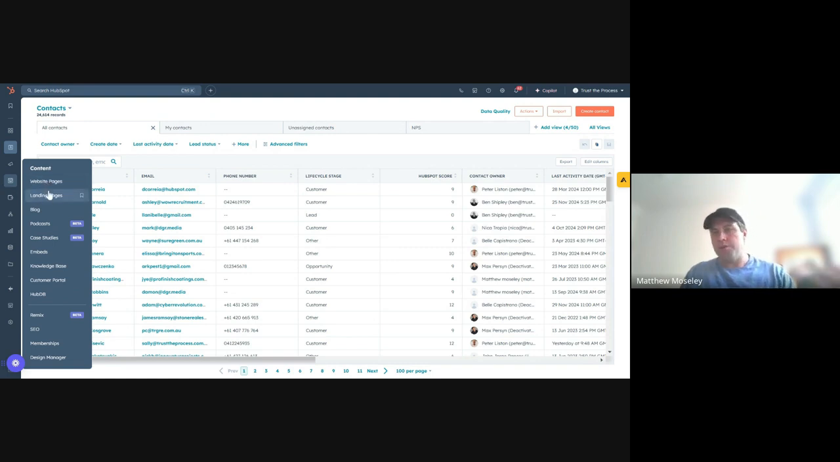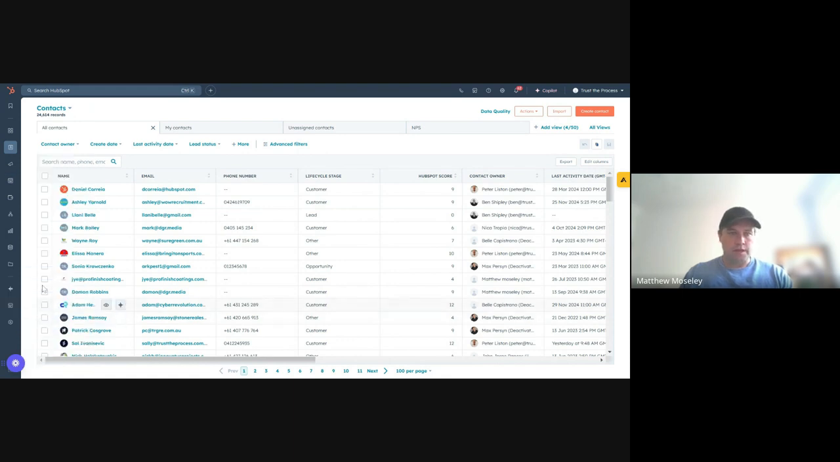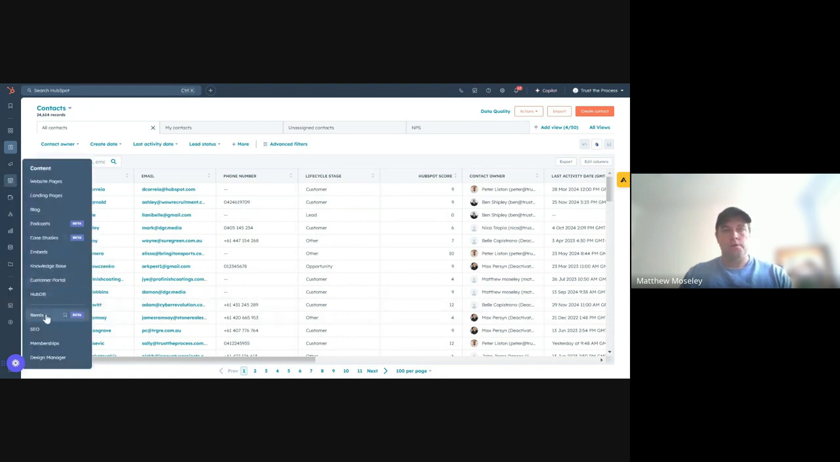Like I said, originally the CMS Hub, based around websites and landing pages. We're not going to touch those today. That'll probably be a different session: how to create landing pages, how to create websites. We're going to look at the purely content-driven pieces. Within Content Hub here, we've got blogs, podcasts, and case studies. Case studies is only a fairly new feature. Embeds, we won't touch. We will look at content remix, SEO, and memberships.